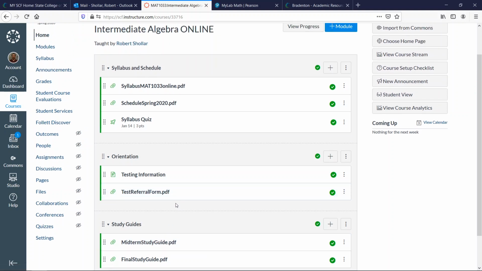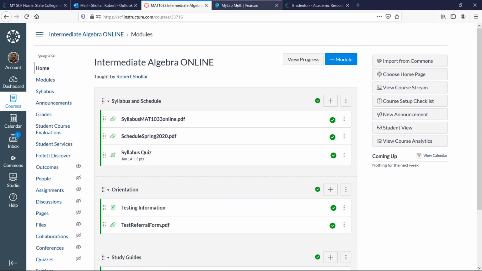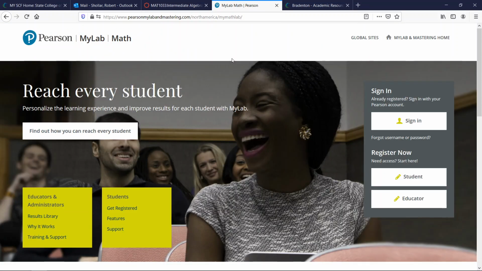The majority of the work that you'll be doing will be on the MyMathLab website. So let's get to that next. One of the best ways to get to MyMathLab is just to go to Google and type in MyMathLab, and it shows up every time. Again, they changed the name a little bit.